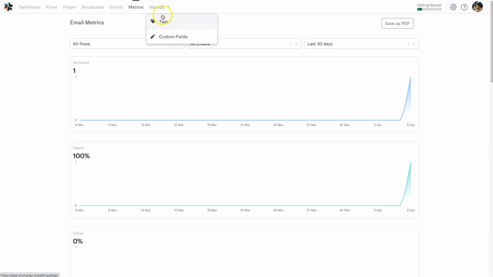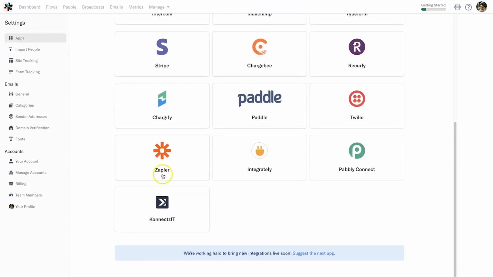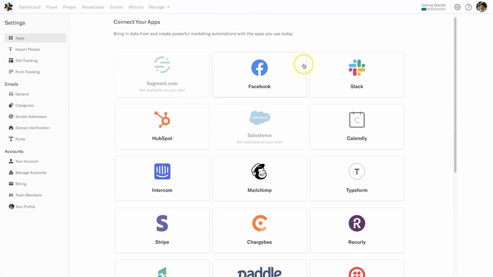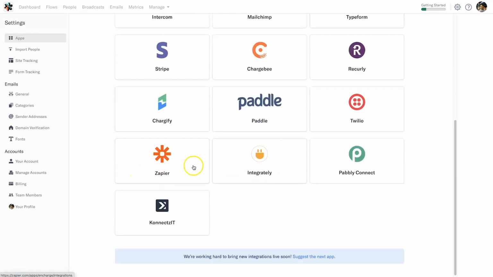And then finally, we can manage all of our tags and all of our custom fields. So let me just quickly shoot over to settings real quick. There's a few things inside of here I want to show you. First of all, we have all of the integrations. In fact, these are just some of them, but as you can see, things like Facebook, things like Slack, as well as Paddle, Stripe, and then we've got some integration platforms like Zapier, Integrately, Pabbly, and Connexit. So there's plenty to go inside of here. And we have an import people field. So if you want to drop in some contacts from different email platforms, you can easily do that there.